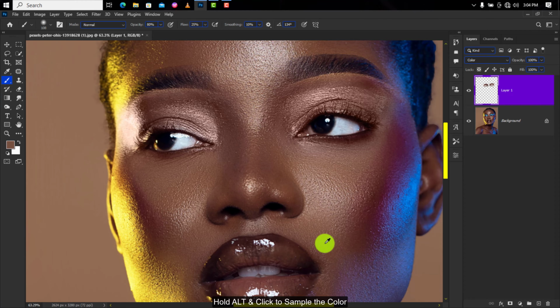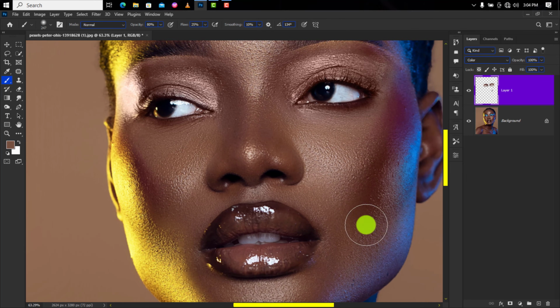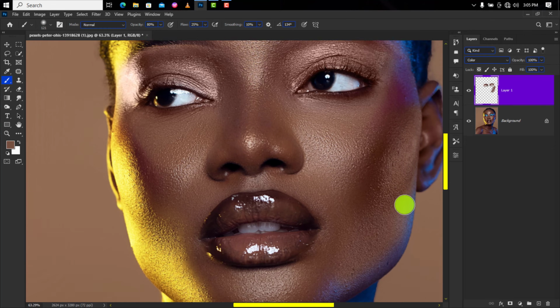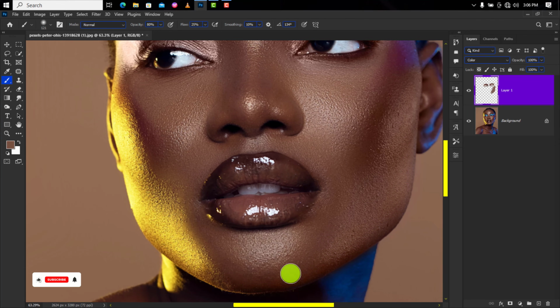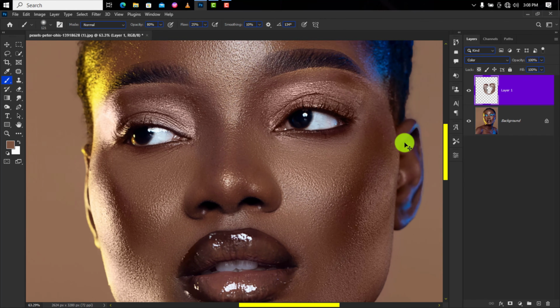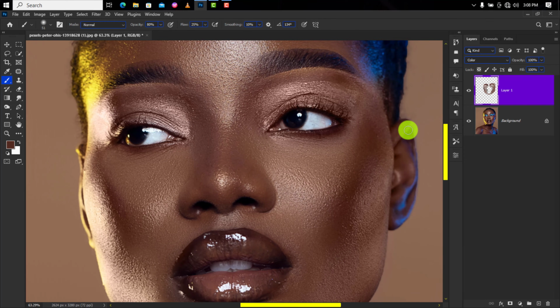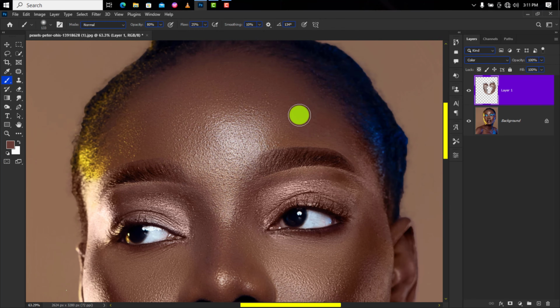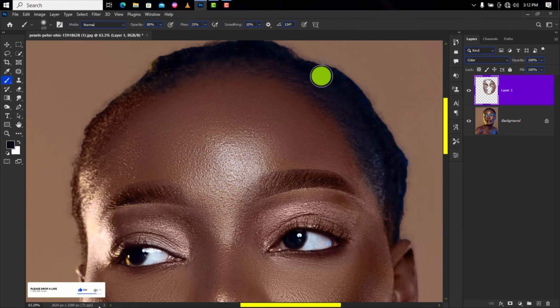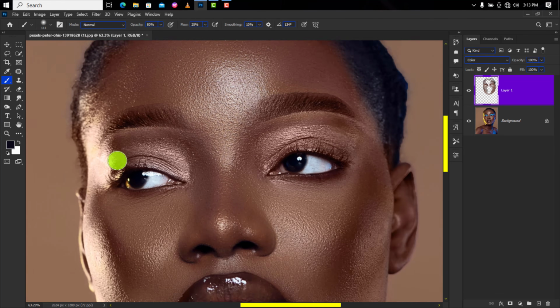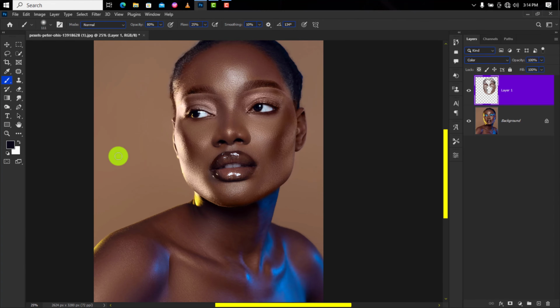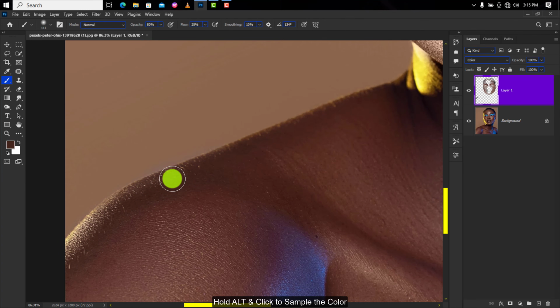Don't paint all over with the same sampled color. Keep sampling a different one based on the shadows, midtones, and the highlights respectively. It's a gradual process, but I did fast forward the video to save time. I hope you have got the clue. Repeat the process to remove all the light effect from the skin.